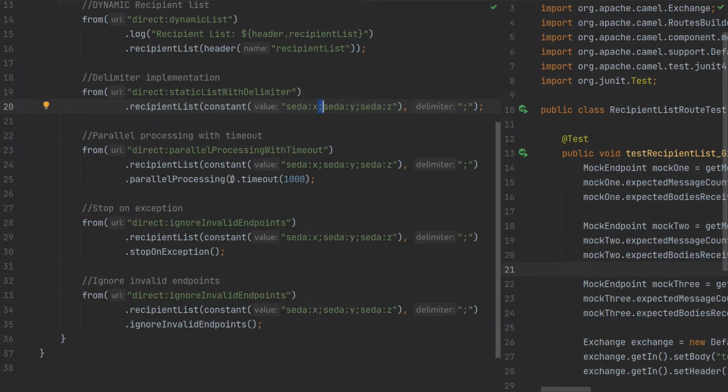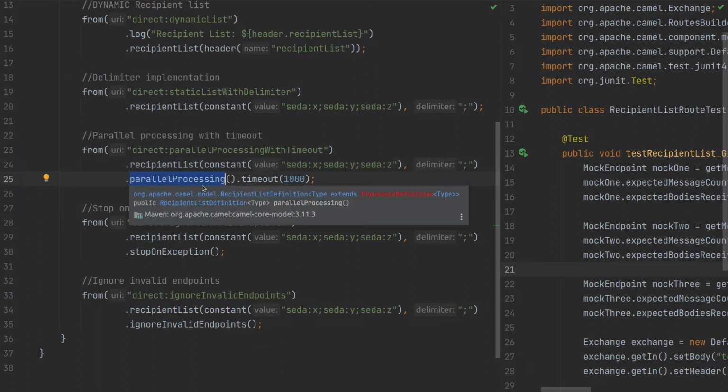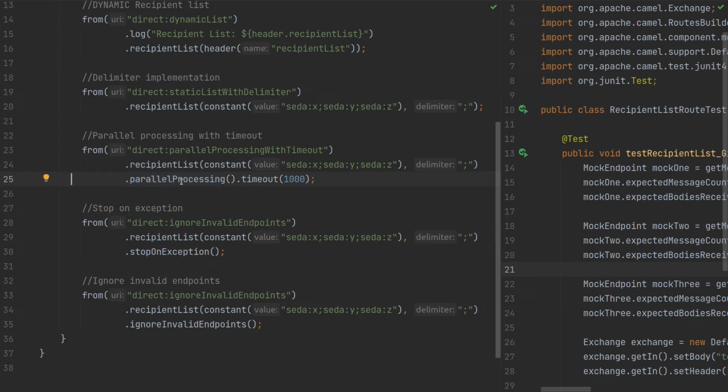Then the next thing we have is the parallel processing with timeout. This is optional, but I want to show you how it actually works. So we have the static list here with delimiter. I just copied it from here, so it'll be like this from now on. And the parallel processing enables us to have some default thread pool, which will produce exact copies of the messages to these endpoints here.